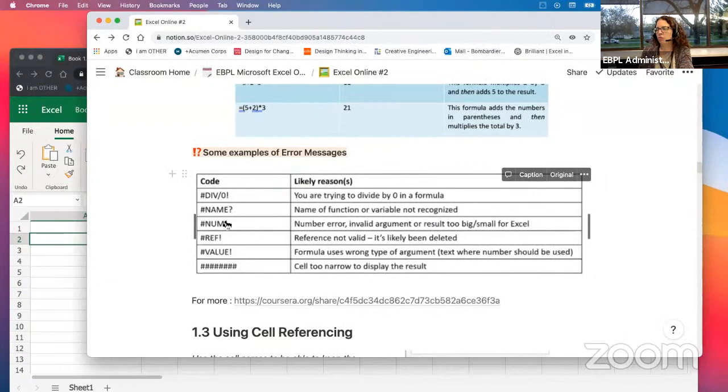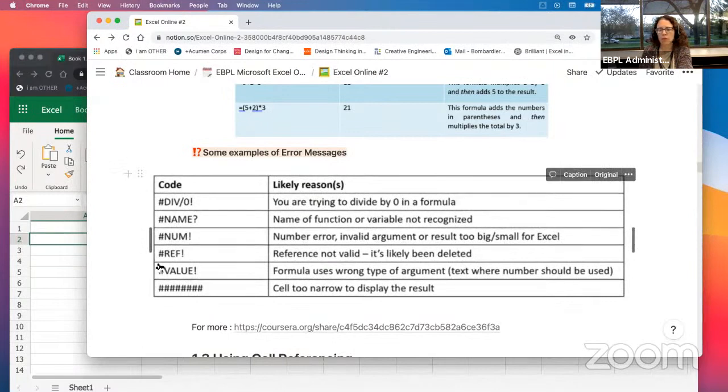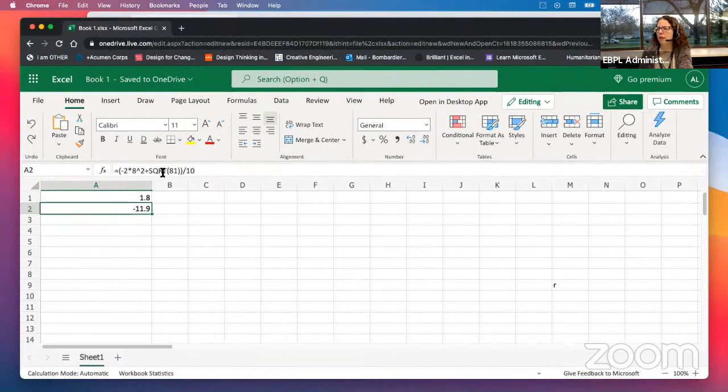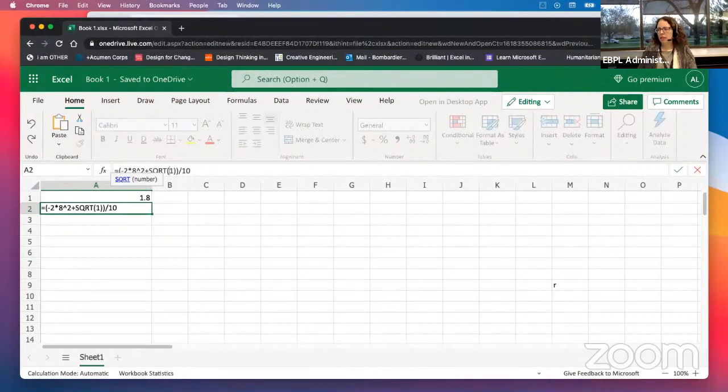I just wanted to show you the kind of errors that will show up with formulas and the likely reason. They are not the exact reason. Any of these could be suggested because a lot of things happen with formulas. So if you have any of these errors showing up in any of your formulas, here is a possible solution for that.